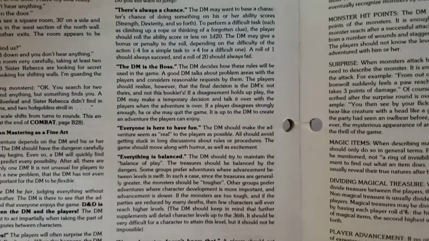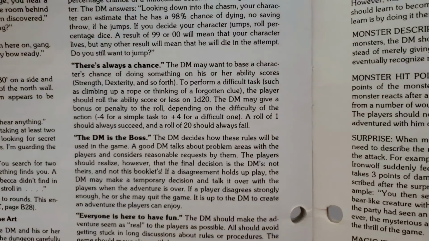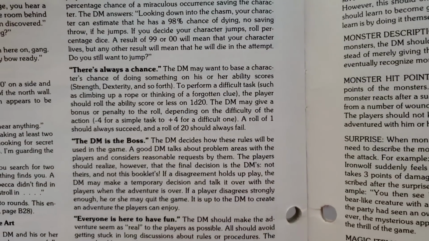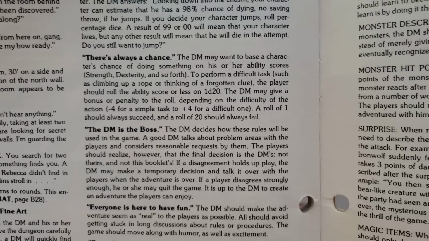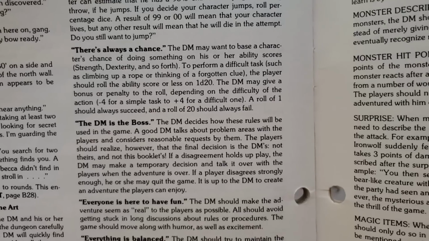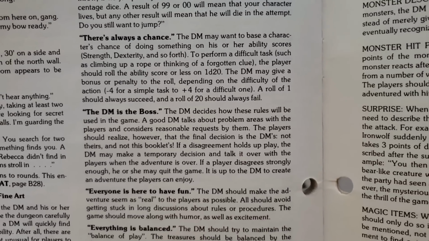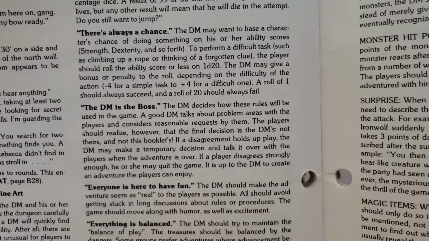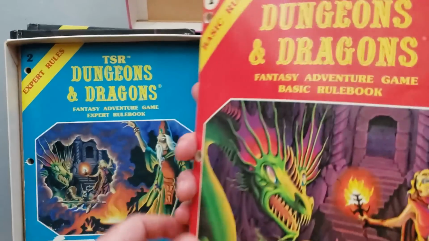And there's a section up here, which is: there's always a chance a DM might want to base a character's chance of doing something on his or her ability scores, strength, dexterity, and so forth. To perform a difficult task, such as climbing up a rope or thinking of a forgotten clue, the player should roll the ability score or less on a d20, and then the DM may give a bonus or penalty to the roll depending on the difficulty of the action. Okay, so a roll of 1 should always succeed, and a roll of 20 should always fail. So that's a d20 roll-under mechanic.